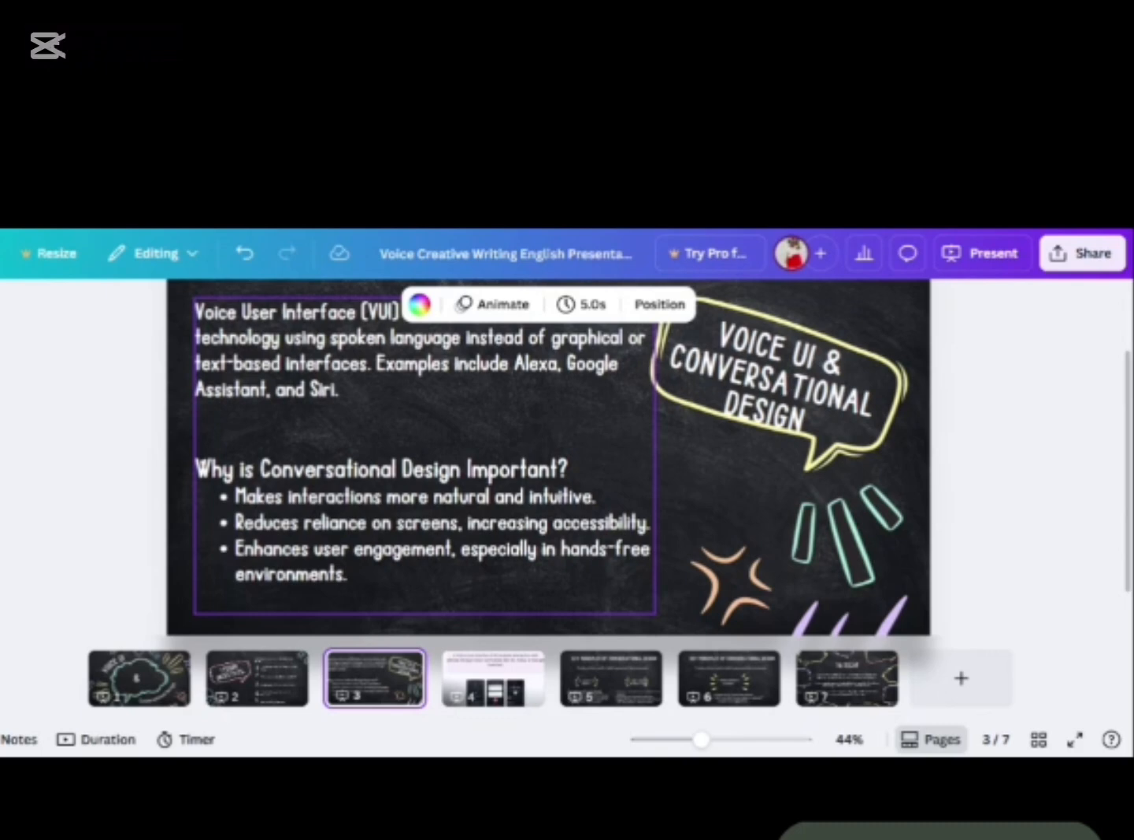So from the definition that we have here, it's a technology using spoken language instead of a graphical or text-based interface. For example, you have Alexa, Google Assistant, Siri. Those are all voice interfaces. So how do you design something like that? And why is it important for you to design something like that? It is interchangeable for us to say voice UI and conversational design.